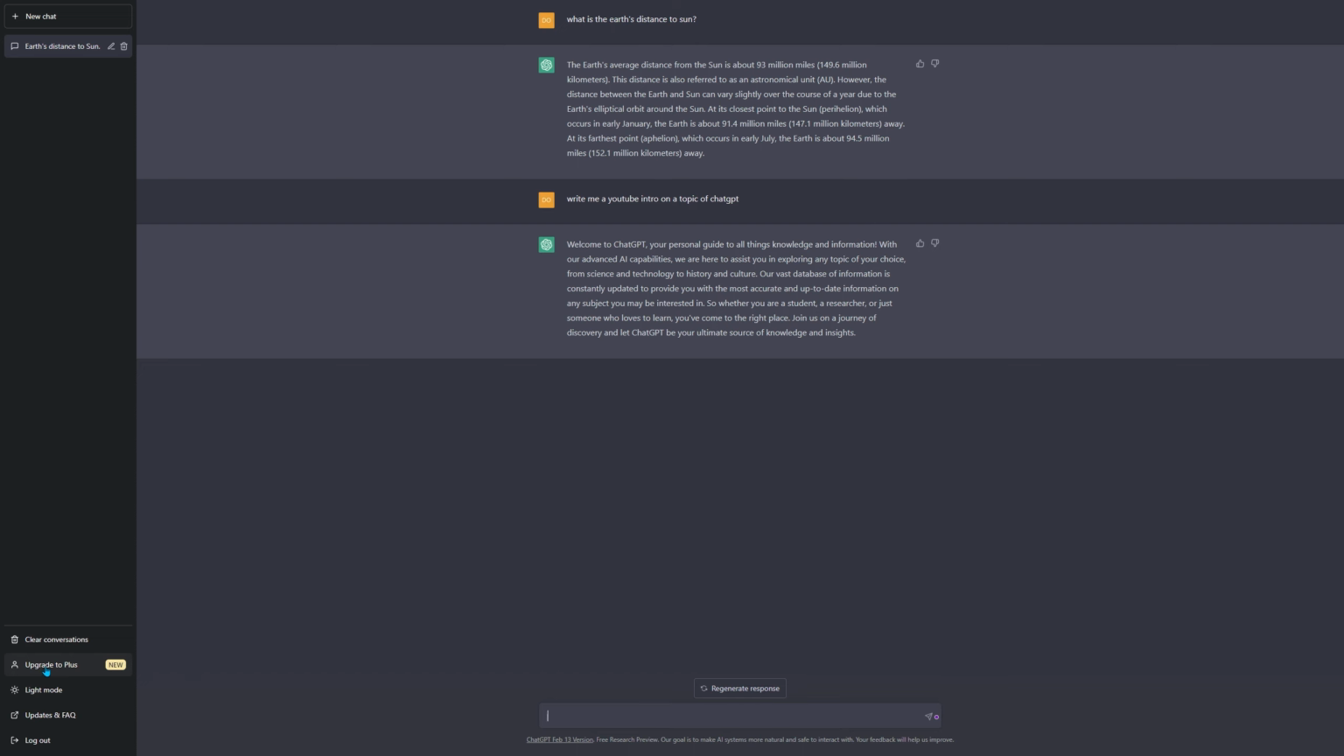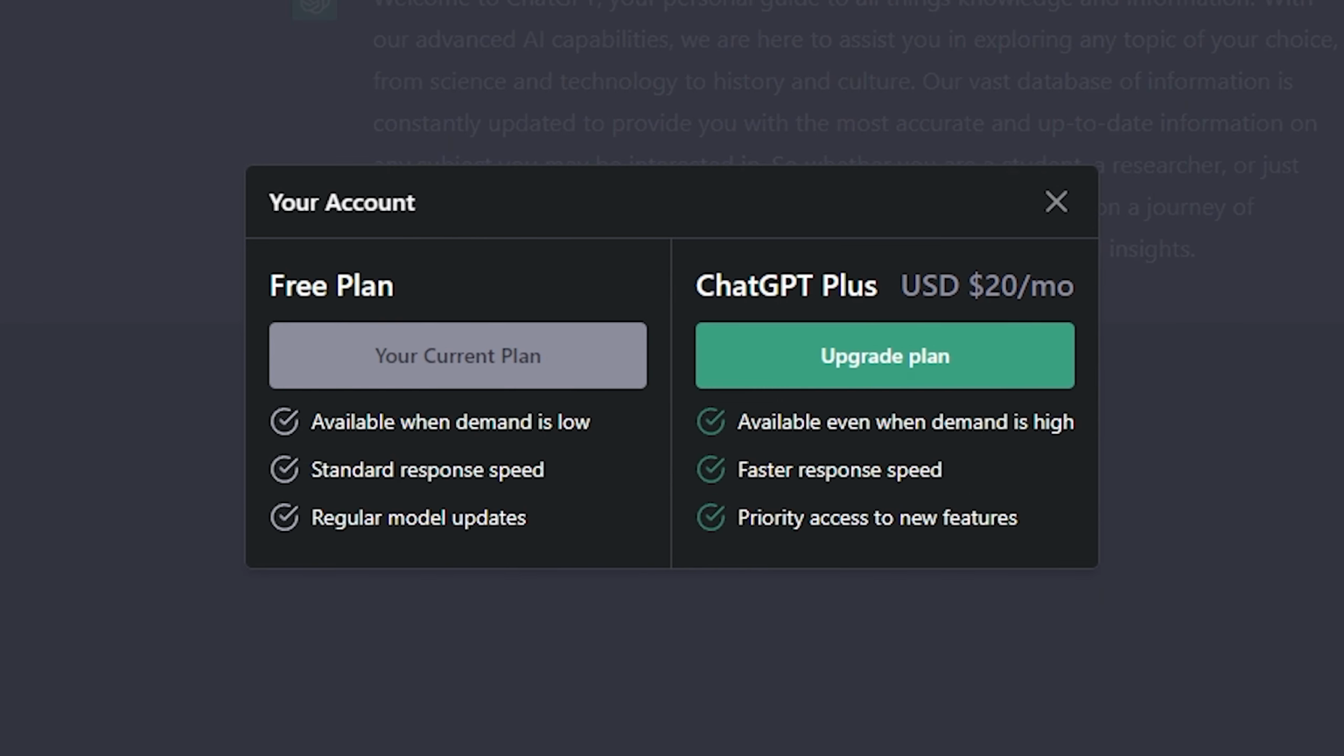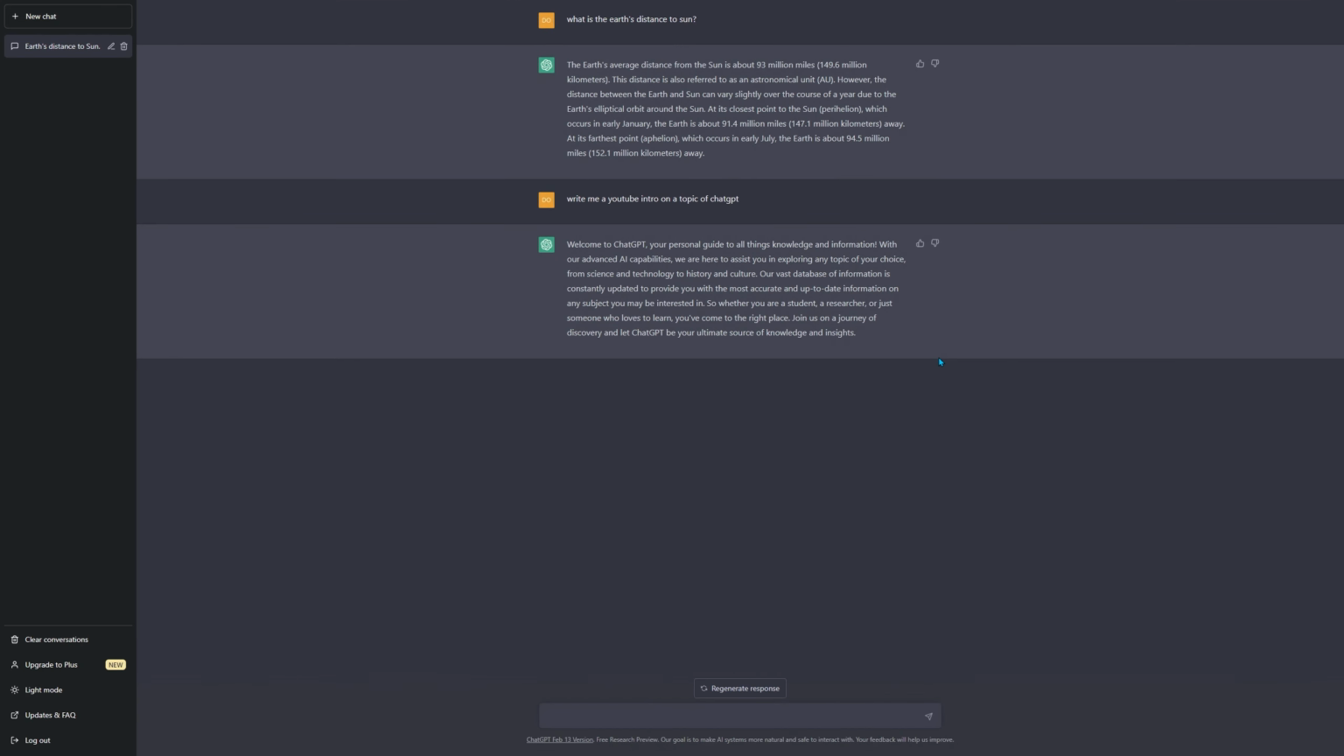Right now you have this plus. So if you click on the bottom left, you click on plus, there are plans. You have the free plan and the plus plan, which is $20 a month. The free plan works when the demand is low. It has the standard response speed and the regular model updates. The pro will obviously be faster and it will be available whenever you want. Right now, the demand is very high because everyone is using this ChatGPT AI. If you want to use it as well, just use it in the morning or in the afternoon when all the other time zones are asleep and there are not a lot of people using the software.